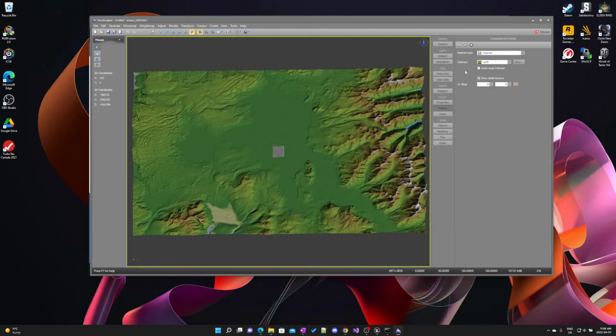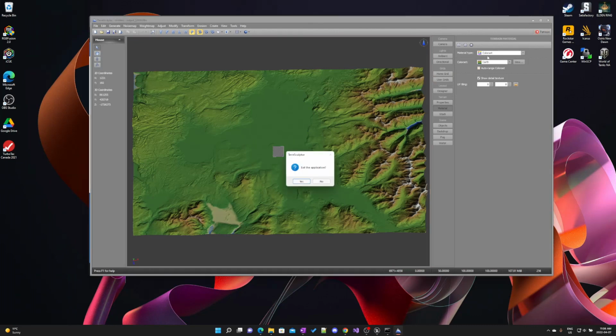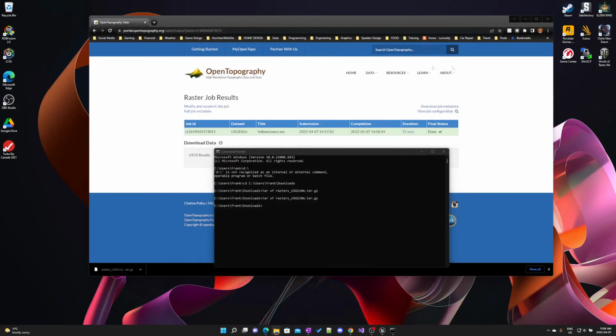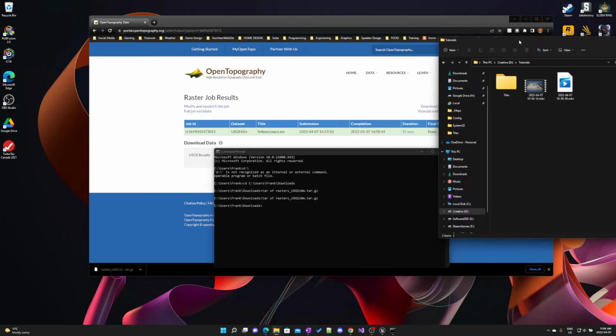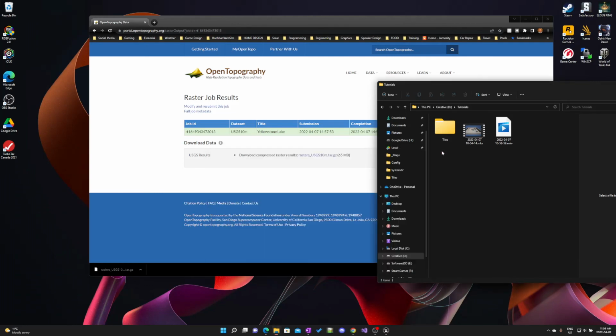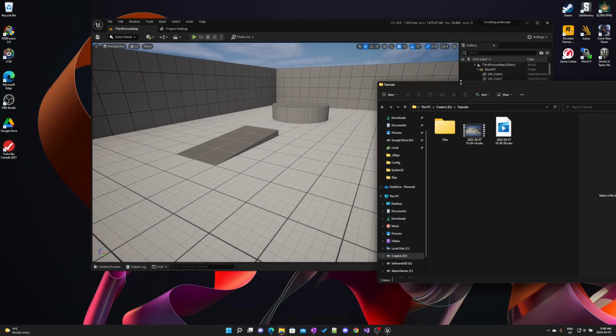So we can close this. You can save this if you want, but you always have that data file to reopen it from anyway. So we're good to go from there. And we're done with the command prompt, and we don't need OpenTopography anymore. And we are on to Unreal. So let me just switch to that to be your main screen.